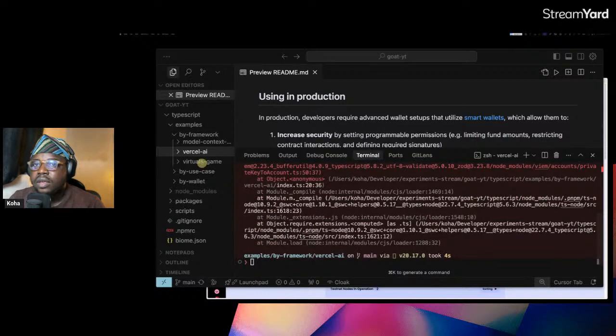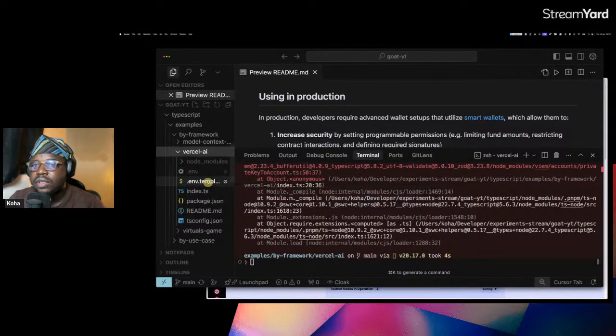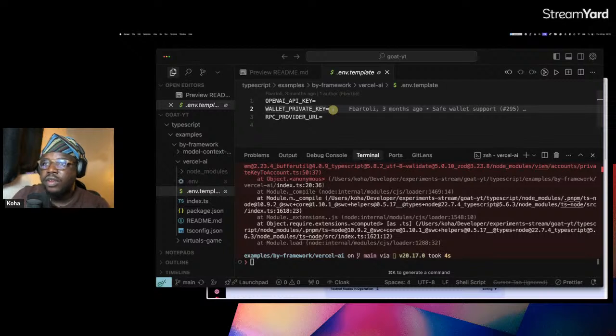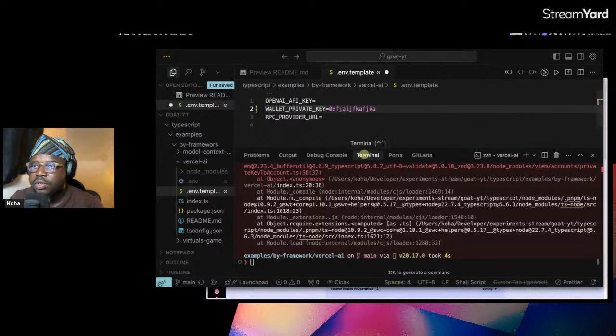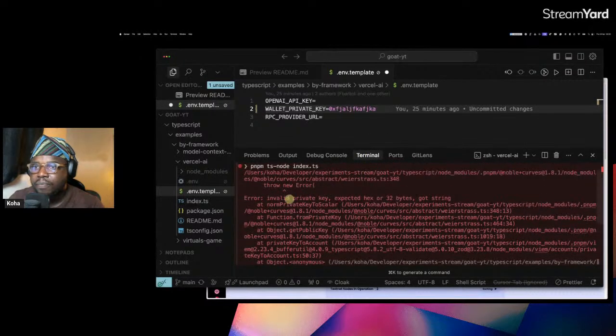So like say env templates. So you probably have your private key like this. So you need to just go and add 0x here, and that will fix this bug that we just saw, which is: value private key expected 0x or 32 bytes plus string.